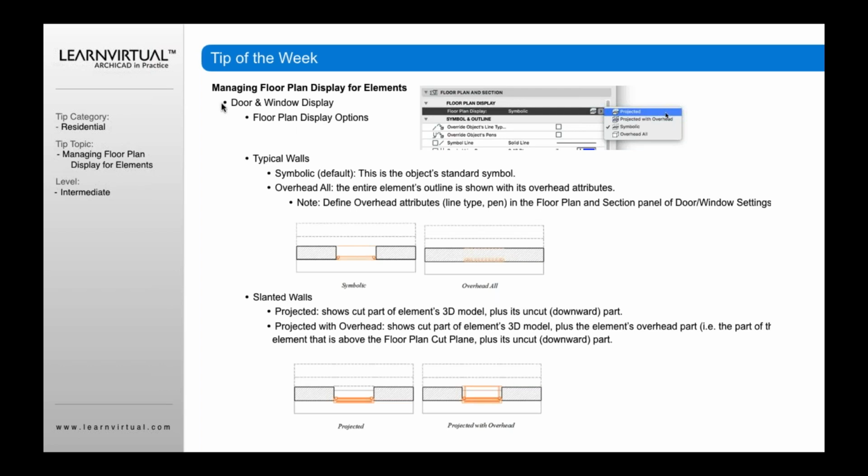First off, under our door and window display, if we open up our floor plan display options, as I talked about earlier, we have symbolic floor plan display options. We have four options here. So let's first talk about symbolic and overhead. Symbolic is the default. When I open up ARCHICAD, this is what it's set to. So it's the object's standard symbol.